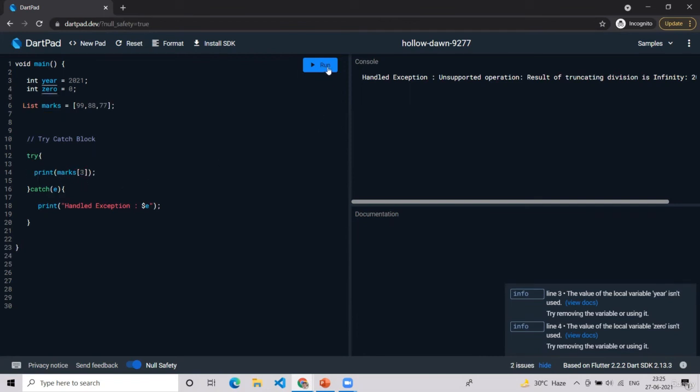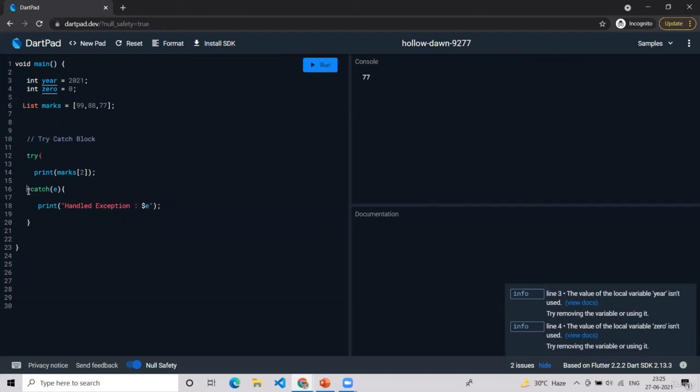Definitely it should show an error, but the error is handled and you see: range error, index out of range. Index should be less than 3. And if I write 2, then it will simply print 77. And this catch block, obviously, since there is no error, won't be executed. I hope you have understood the concept of exception handling using try catch.